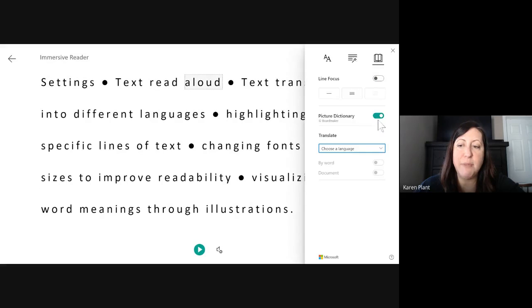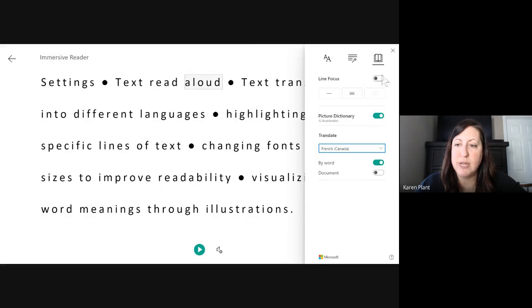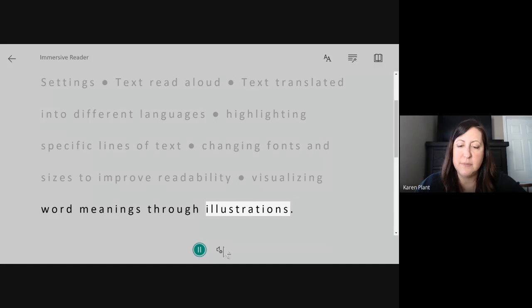And also, if I have Picture Dictionary loaded, it'll access the images included in BoardMaker. Again, if I'd like to change my language, I can choose a different language. I am going to choose Canadian French, and I can go by word or document. And then if I choose that, I have the opportunity to translate. Illustrations. Oh, sorry.